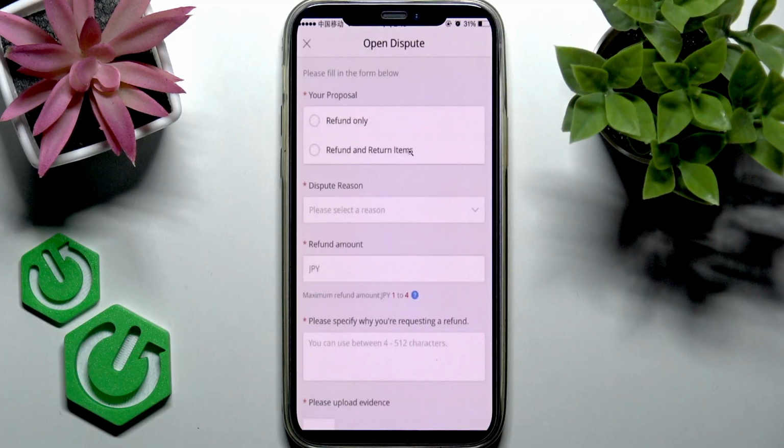The first thing that you should do is pick one option out of two. So the first option will be refund only, in case when you want to keep your item and partially get your money back. And the second option, refund and return, in case when you want to send your item back and get full refund for that order.